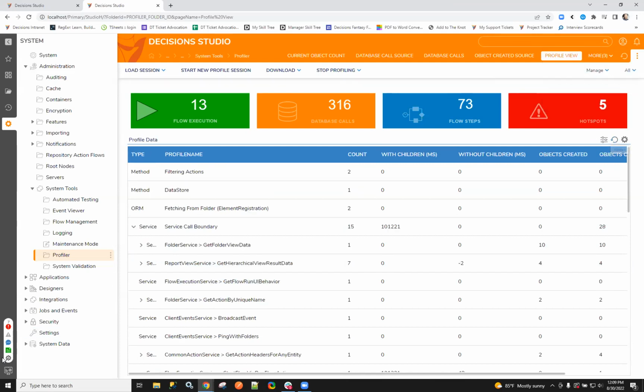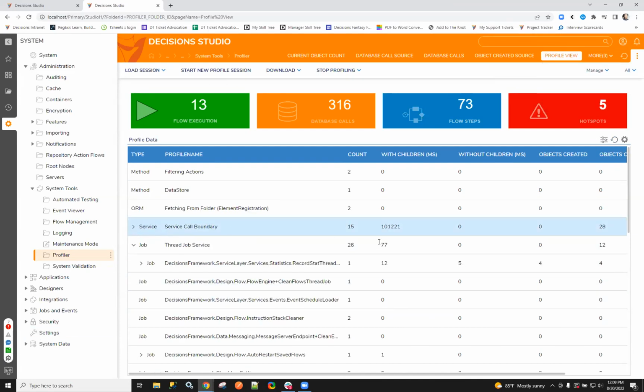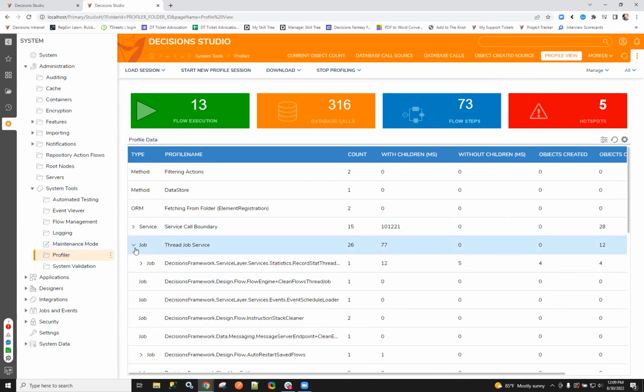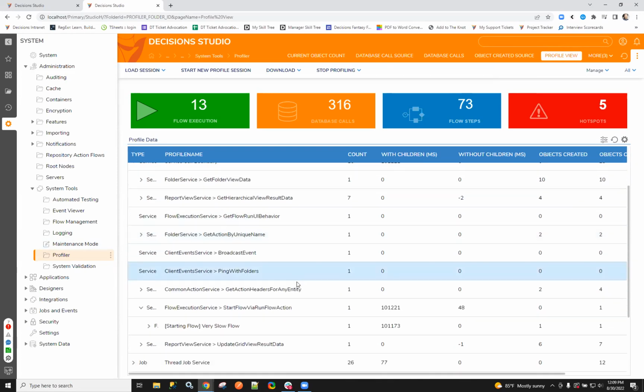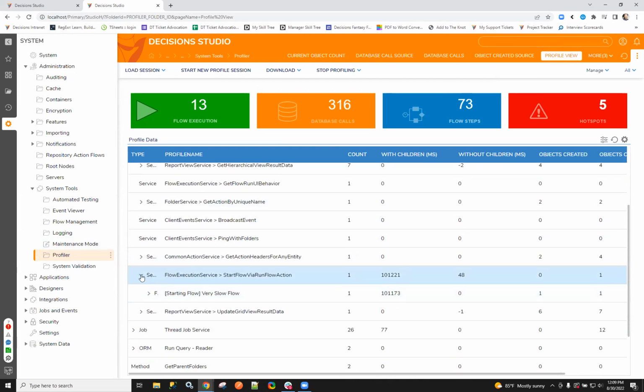Our flow has ended. Now if we look at the time here, we can see the flow, the service call boundary. If we were just looking at this from the top level, we immediately see something here that's taken a long time. We can expand that, come in here and dig down. And there's, under the start flow via run flow action, the thing that took a long time.